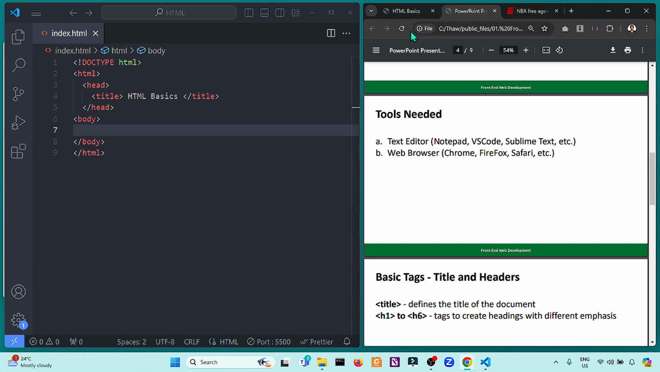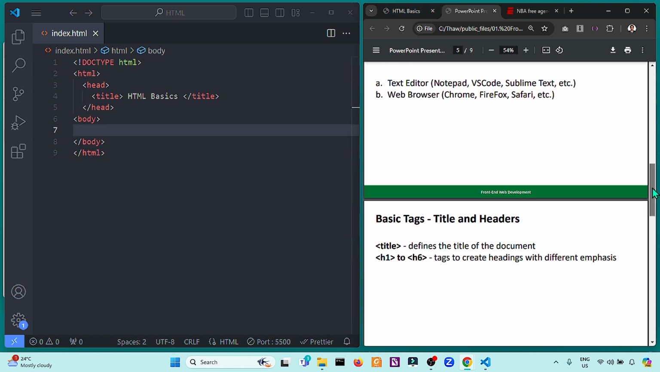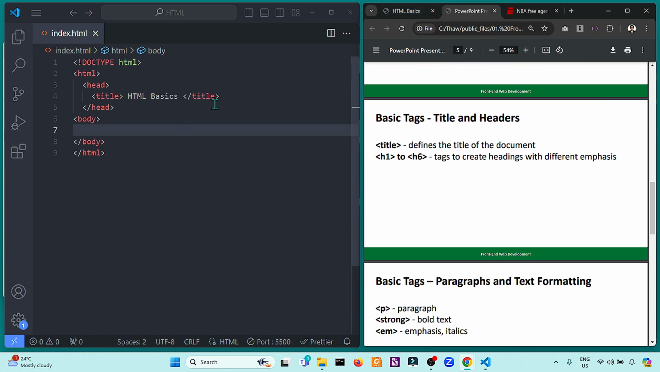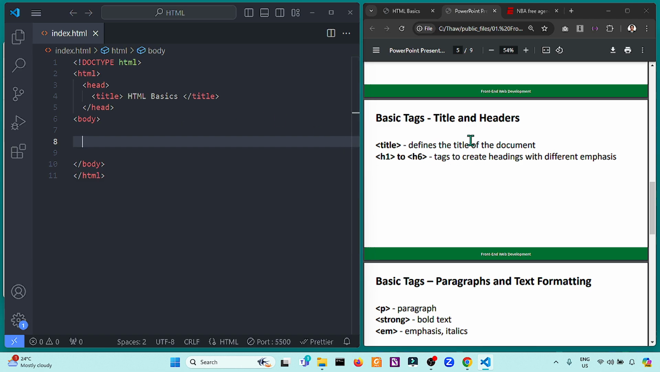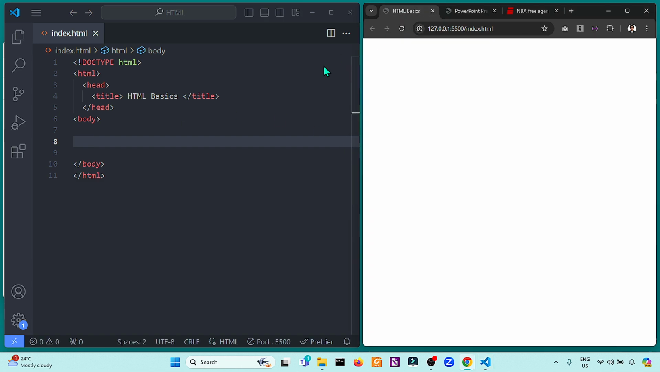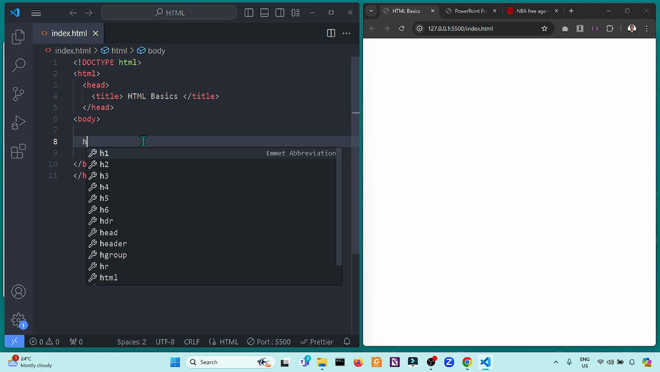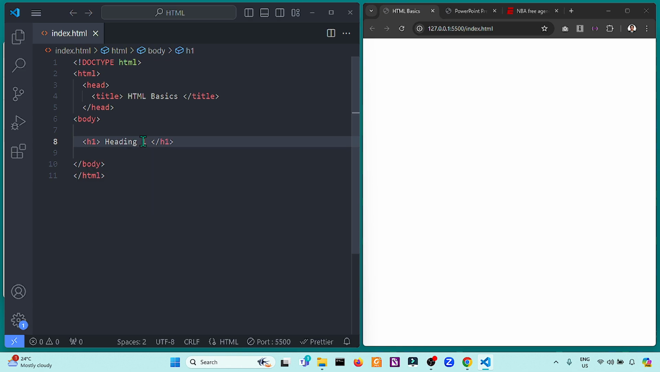So what are the basic tags of HTML? I mentioned earlier the title. This defines the title of the document. Then we also have headings, H1 to H6. For example, if we create H1 and we declare the content as heading 1, this will be the size of the heading.